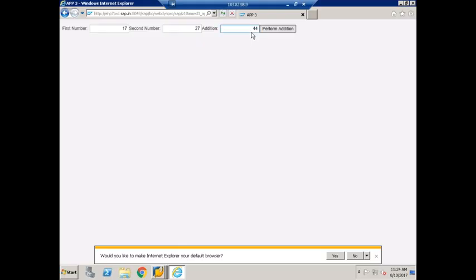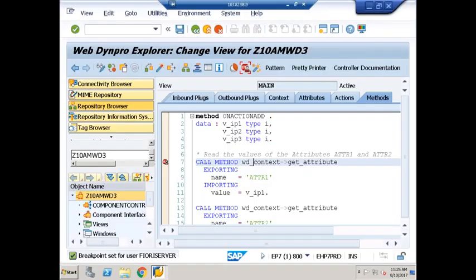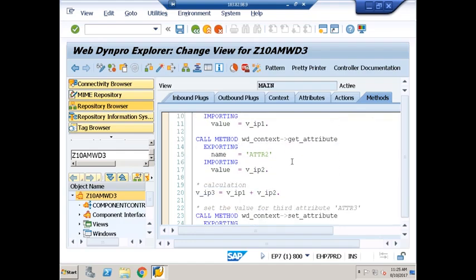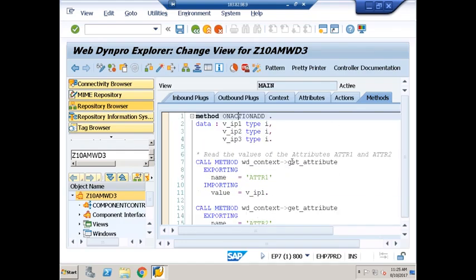I got 44. Am I clear? So the most important point in this is I cannot directly refer to UI elements. I should refer to the bound attributes and nodes. And every attribute will be associated with two methods, get attribute and set attribute. Right? So any questions here?